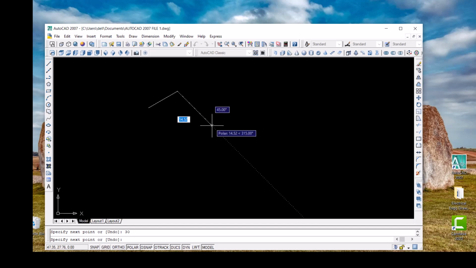Now here we can see that the angle is taken from the x-axis but in the clockwise direction. So here let me draw a line of 15 and let me press Tab so I can set the angle as well, and let me set it to 45 degrees from the x-axis in the negative direction, or in the clockwise direction. So here you can see that the line is drawn.